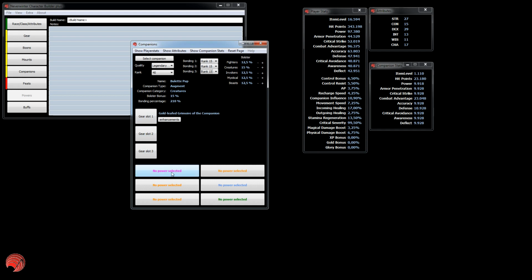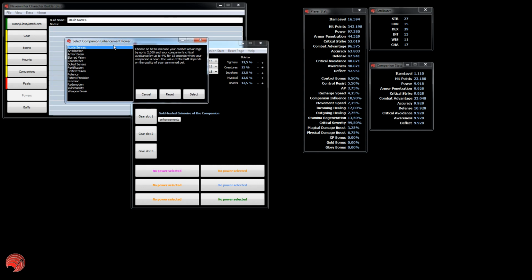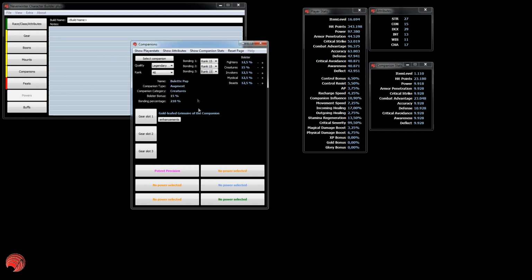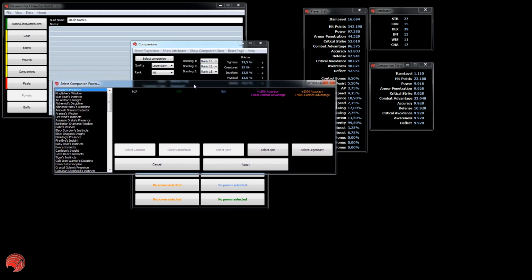I'm not going to do that once again. The video will be too long. Here we can put in the companion enhancement power, which is the purple equip power that you can pick. You see the text here, and you can once again cancel, reset, and select it. So let's take potent precision. Once it's picked, it will show up here, and you can hover over it to see what the text is. Also works with the companion equip powers. This is a little bit of an ugly screen, I guess.